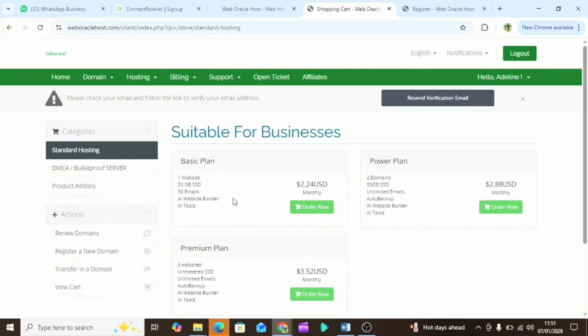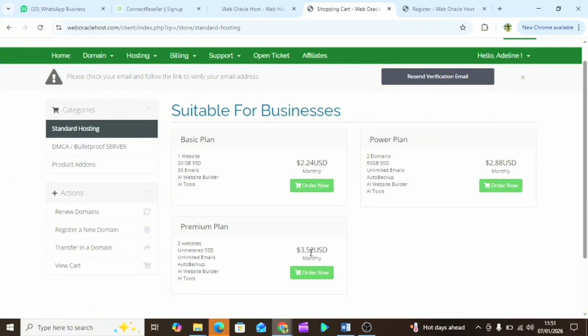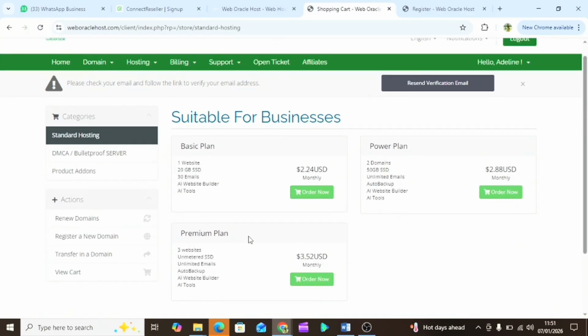Now this thing is in dollar. It's showing in dollar because while creating an account in this account, I chose dollar. You can decide to choose naira. The two currencies currently available on Web Oracle Host are naira and dollar. So you can choose dollar, you can choose naira. Whichever one you choose will work for you. If you choose dollar, you are still going to pass through the same process. If you choose naira, still the same process.